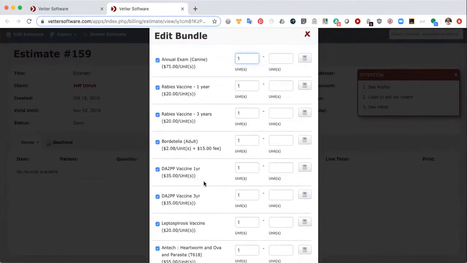Now, I like to create my bundles as, and I'm using air quotes, boil the ocean bundles. So for my canine annual exam, I include all of the different things that I might do even 1 in 10 times for a canine annual exam. So you can see this by the fact that I include both my rabies 1-year and my 3-year vaccines.